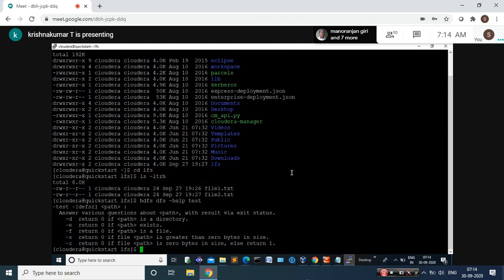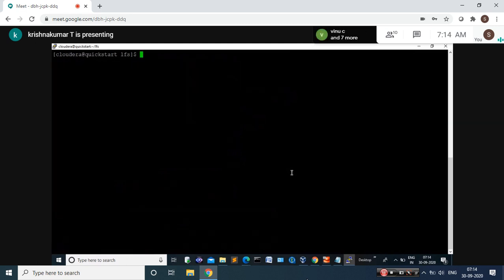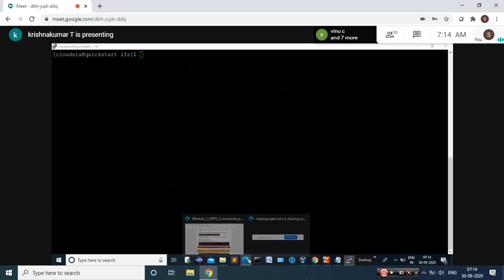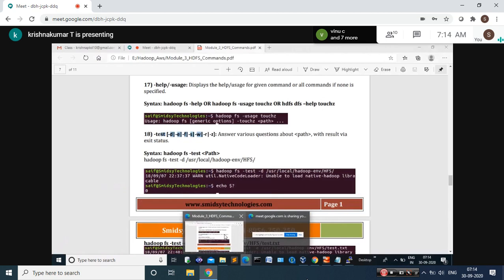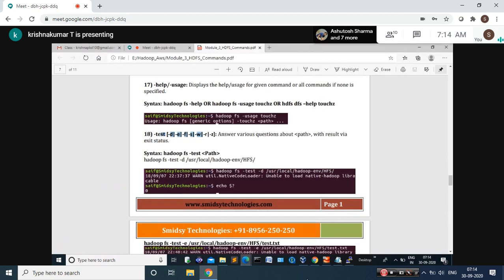Can we try to test these commands with my Hadoop file system? Can you just show me what files are available in the Hadoop file system? Go over here, hdfs dfs and the path.